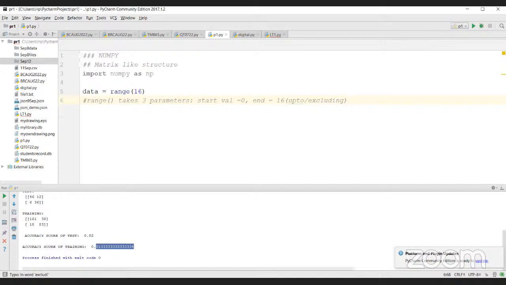So start is 0, end is 16, and you have the increment, which by default is 1. So range will generate values from 0, and since the increment is 1, the next value will be 0 plus 1: 0, 1, 2, 3, 4, 5, and so on up to 16, so 15 will be printed. This is how we use range. Now we have generated a range of values. We will convert this range of values to Numpy before printing.